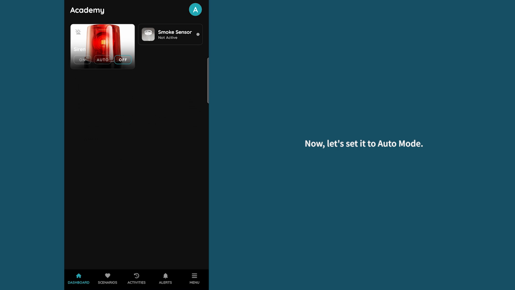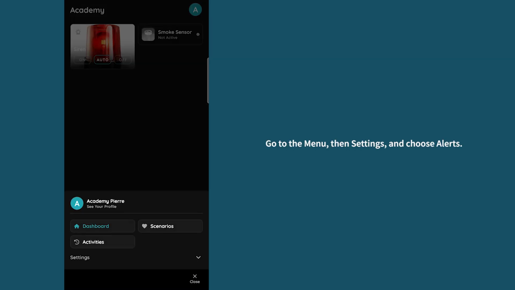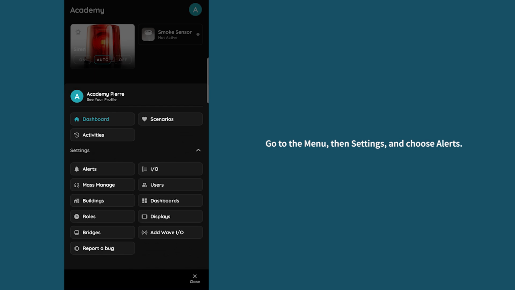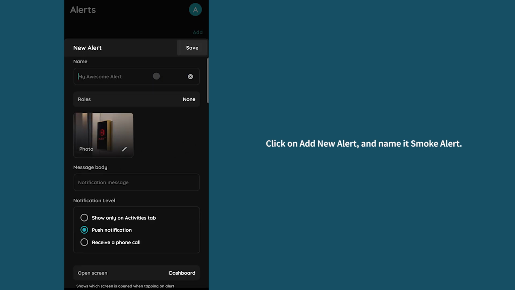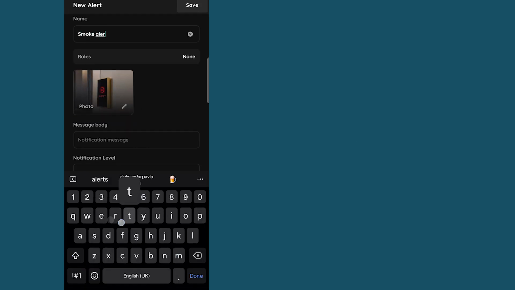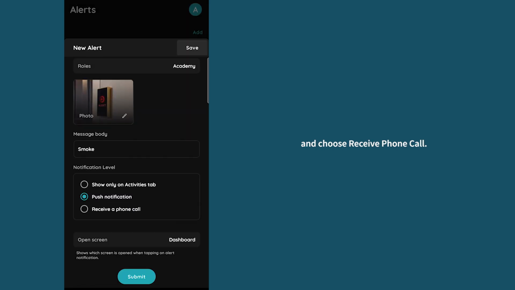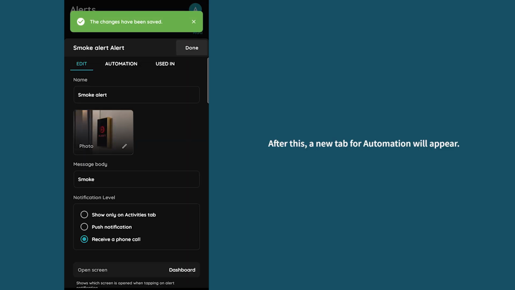Now, let's set it to auto mode. Next, we'll create a notification. Go to the menu, then Settings, and choose Alerts. Click on Add New Alert and name it Smoke Alert. Select the Academy role and choose Receive Phone Call. Then, tap Submit. After this, a new tab for automation will appear.